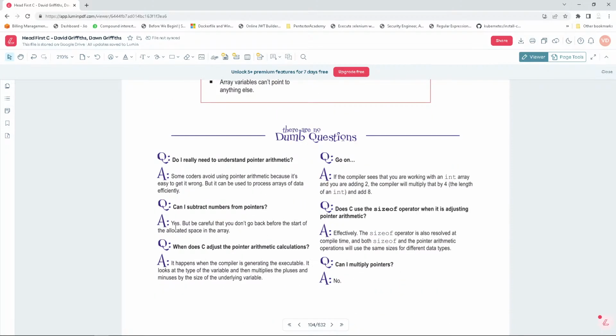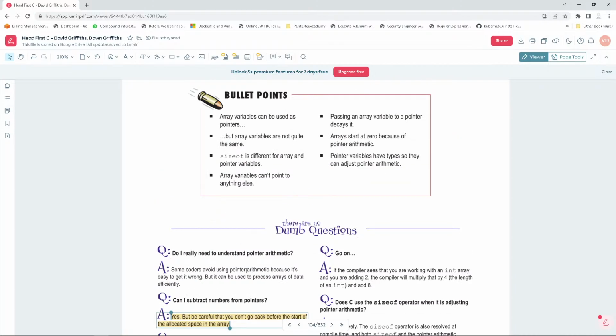Don't go back before the start of the allocated memory space. They are saying that we can also decrease from the pointer, but we must not go beyond the point where we started. So array variables can also be used as pointers. It is a very important point, but array variables are not quite the same.